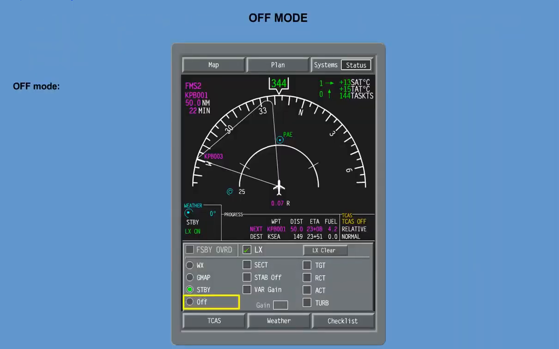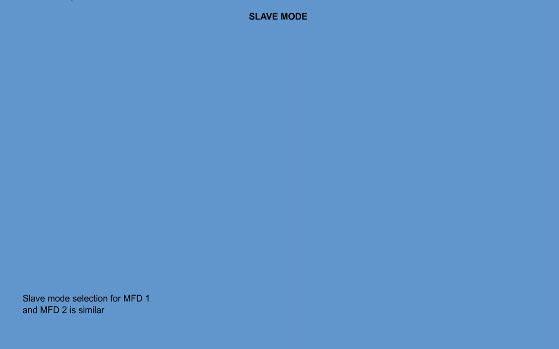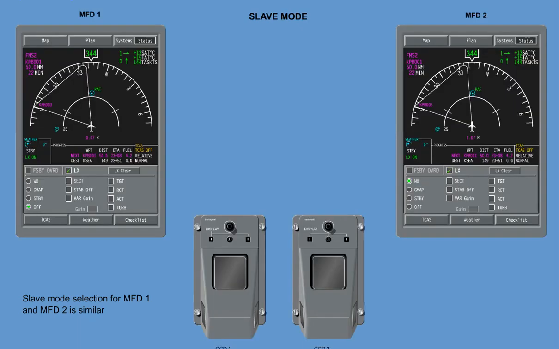Off mode. Selecting this mode turns the radar off, provided Off is selected on both virtual controllers. The system is no longer radiating power and the antenna is stowed. Slave mode. Slave indicates that one controller is in the off position while the other one is in control of both sweeps.